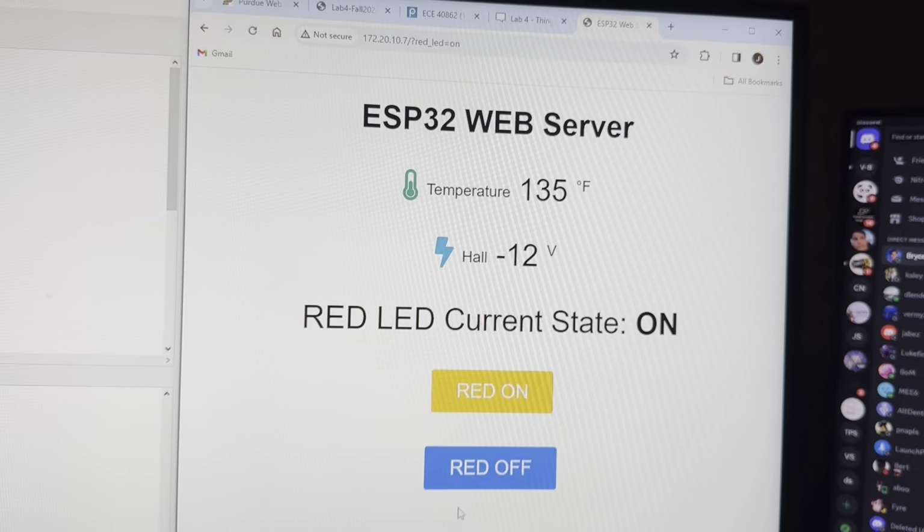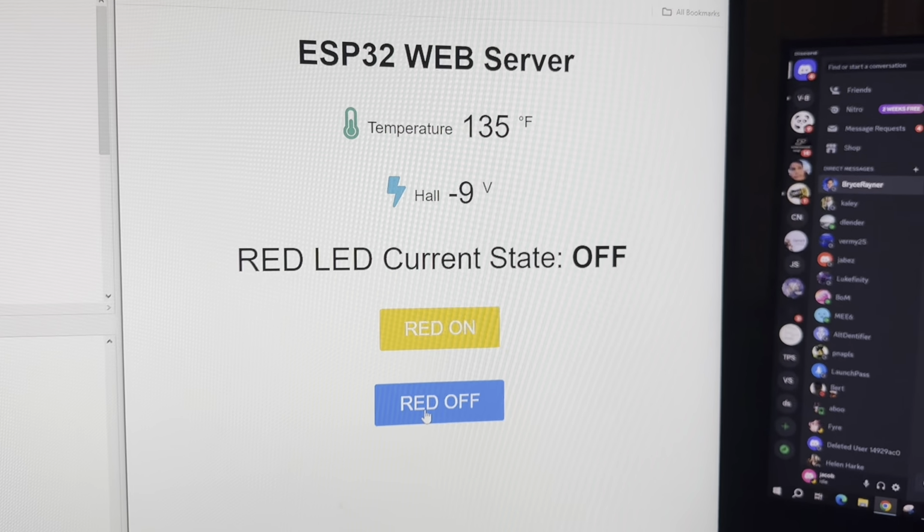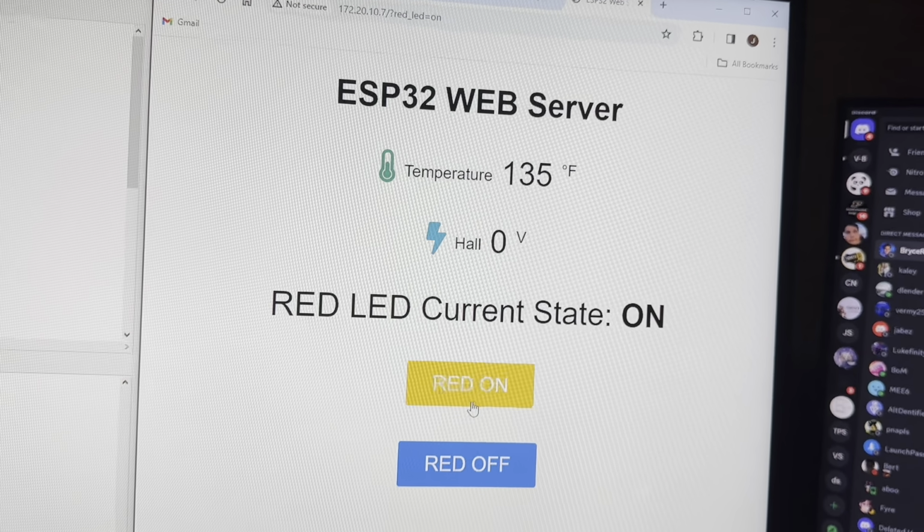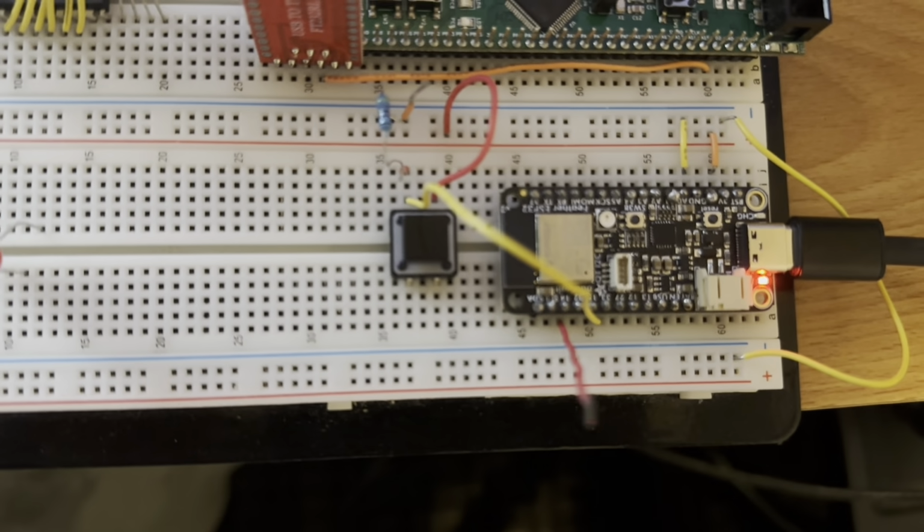I will click off again, and it will be off. And then we'll do it one more time for good measure. We'll click on, and then you can see that it is on.